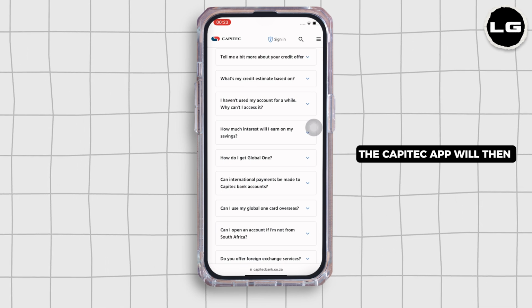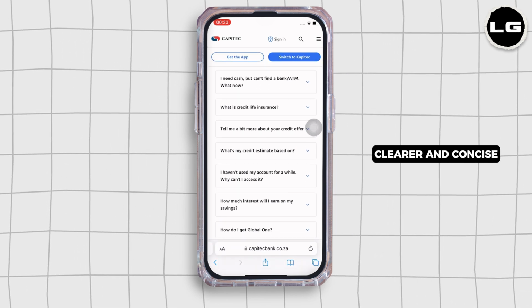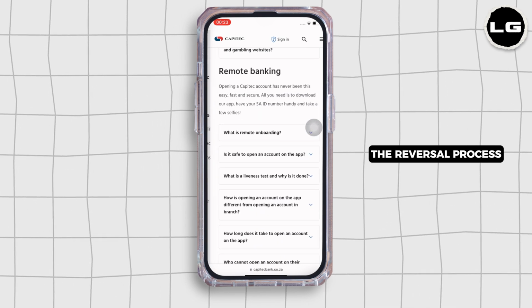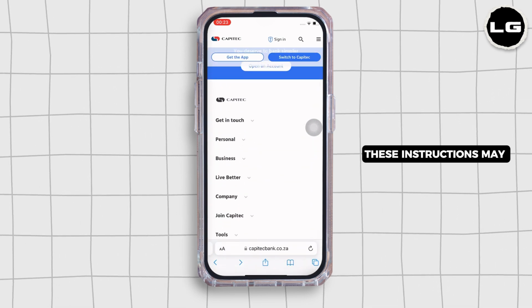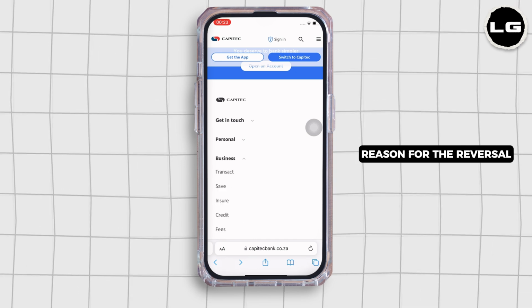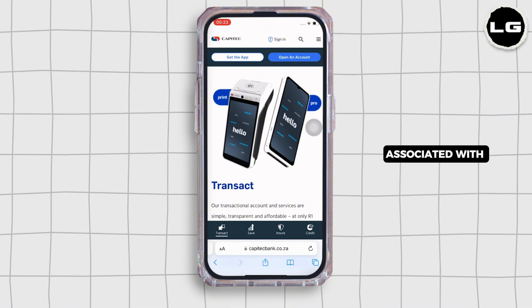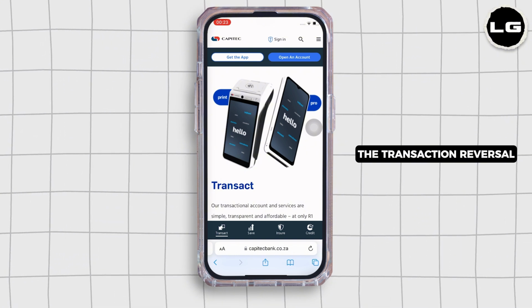The Capitec app will then provide you with clear and concise on-screen instructions to guide you through the reversal process. These instructions may include providing a reason for the reversal and accepting any applicable fees associated with the transaction reversal.